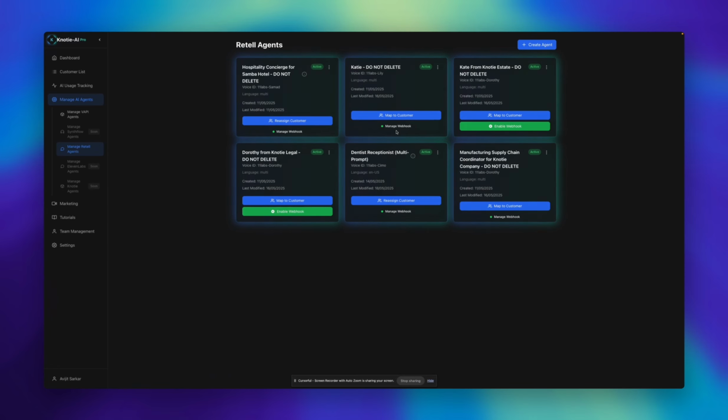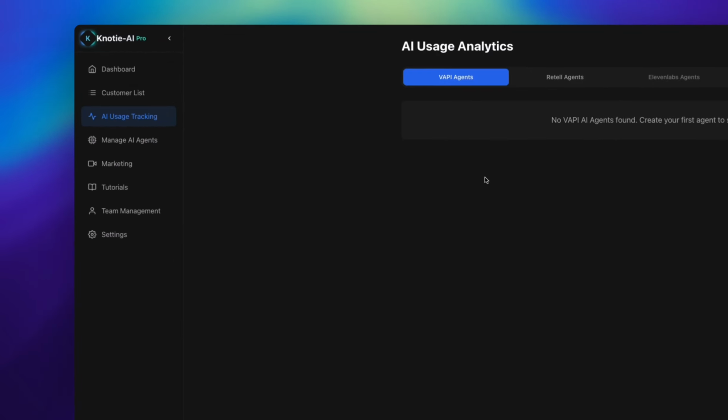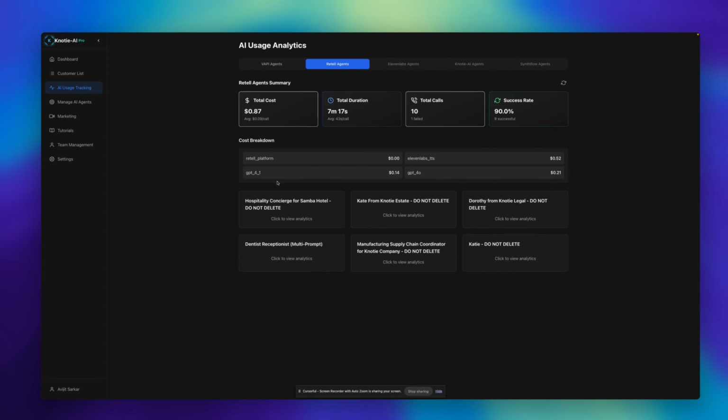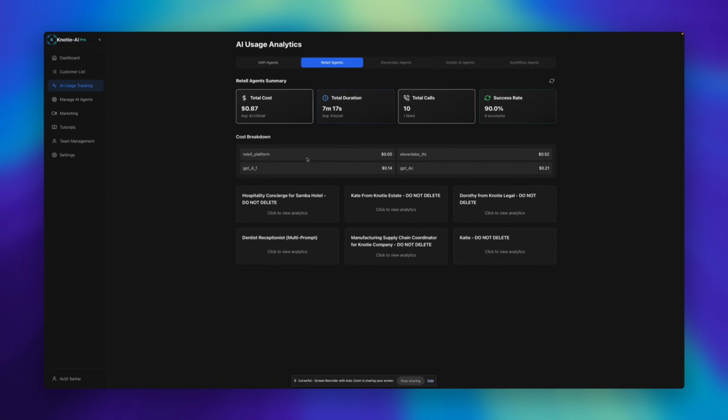So this is one of the core features that we have developed. So that means once you enable webhook, in the coming weeks, all these agent costs that you will see here, it will be driven by webhooks basically.